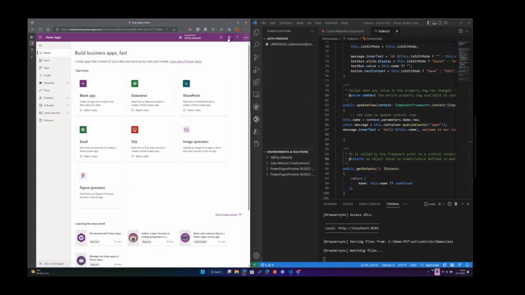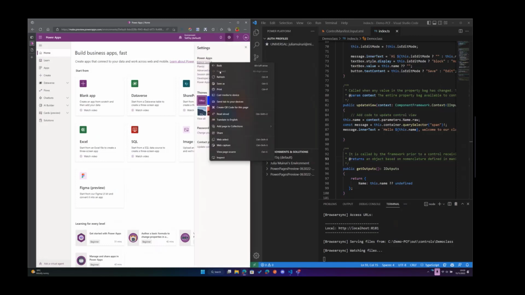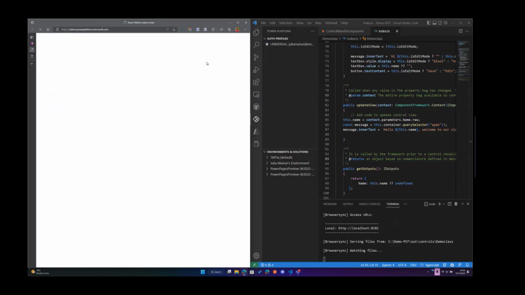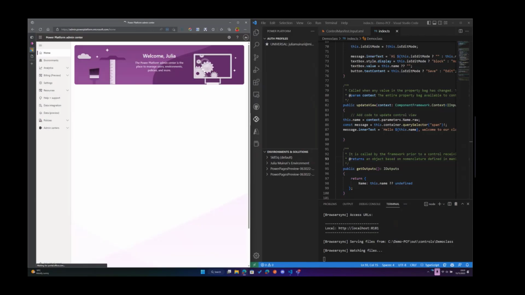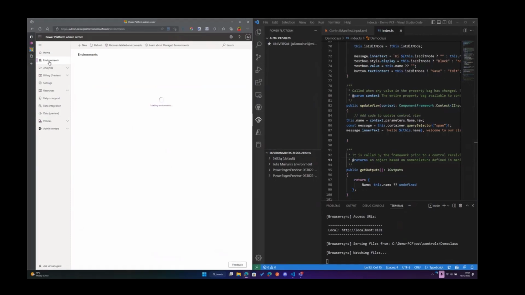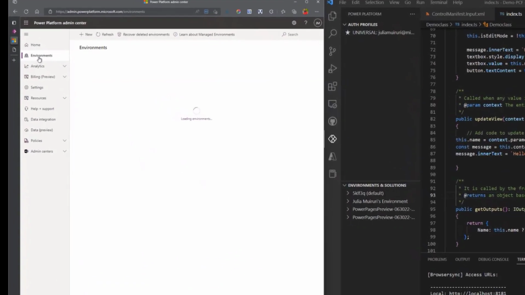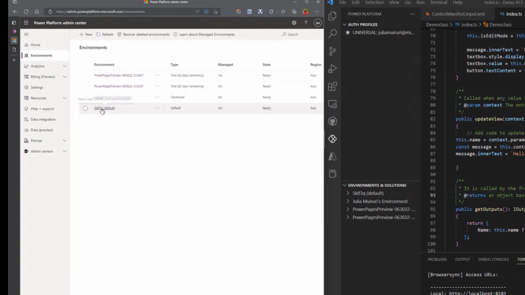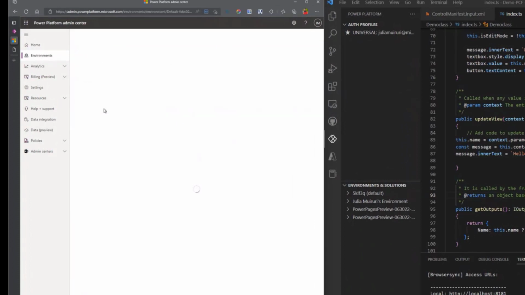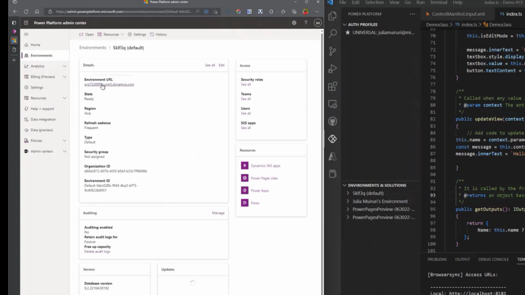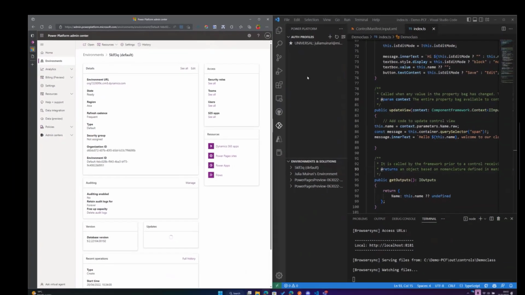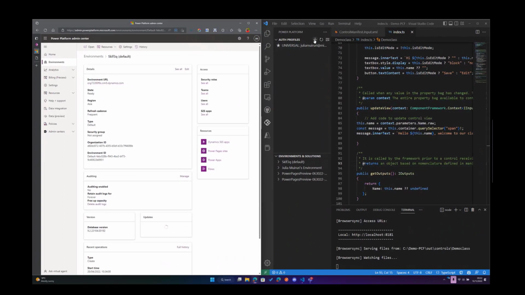So I'm going to select the gear icon, and I'm going to open the admin center. I'm doing this because I want to capture my environment URL and add it here on Power Platform. All right, so now I am in the admin center, and I'm going to select my environments, see the environments I have, and I'm going to get the option to copy my environment URL. I want to use this default environment. I'm going to click on it, and then you can see that I have my environment URL. So I'm going to copy this environment URL, and on my VS Code, I'm going to say that I want to add a new auth profile.